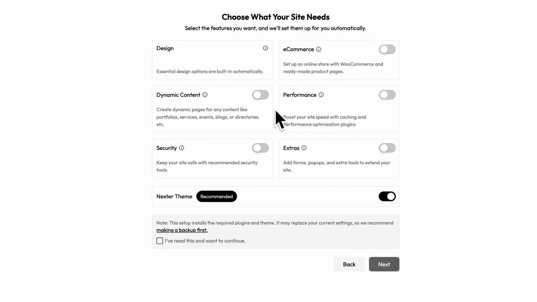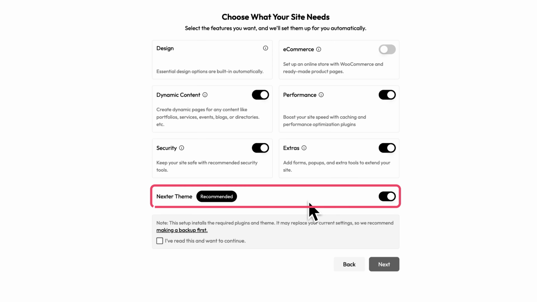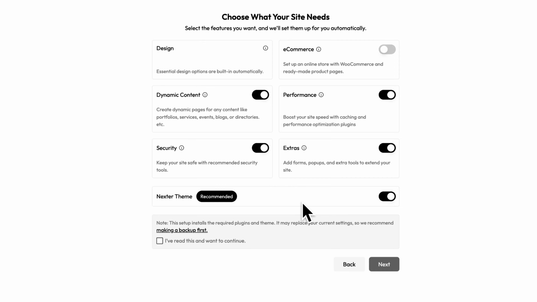Next up is the features selection, basically, what you want on your site. These options are really powerful and helpful. For example, if you want to set up a store, simply enabling the e-commerce toggle will automatically handle the entire WooCommerce setup for you. For now, I'll enable dynamic content, performance, security, and extras. These 4 together give you a solid, high performance, and secure foundation. And you'll notice Nexter theme is listed here. That's the recommended theme for this. It's ultra lightweight and really high performance, so keep that selected.